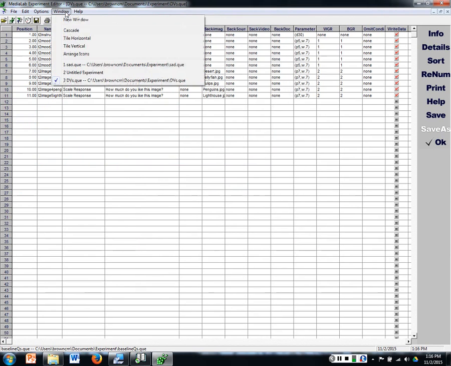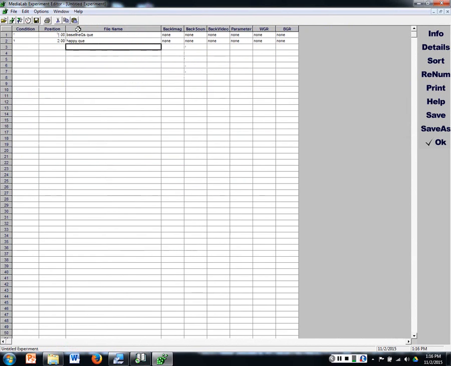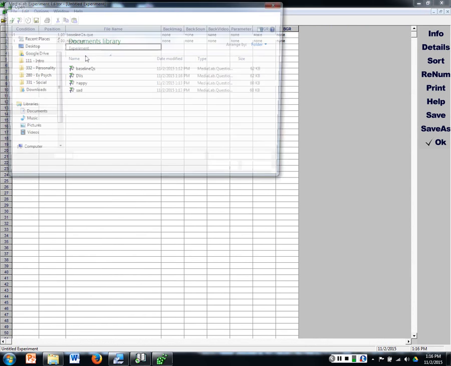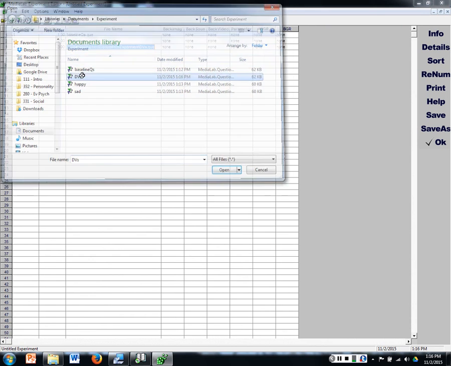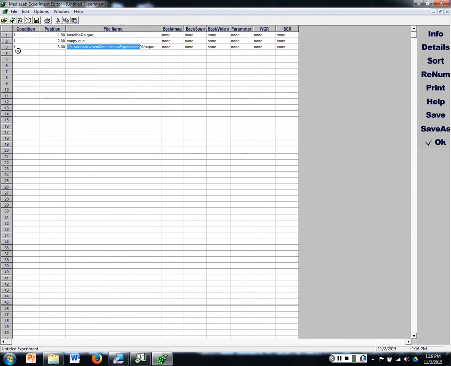All right, so use Window to go back to the other file I was working on, this untitled experiment. So I start with my baseline questions, then they do the happy mood manipulation by writing about a happy memory, and then I'm going to have my DVs. So I'm going to click this questionnaire, delete the file path. All right, so that's a complete set of tasks for one condition. They start with baseline, then happy, then DVs.